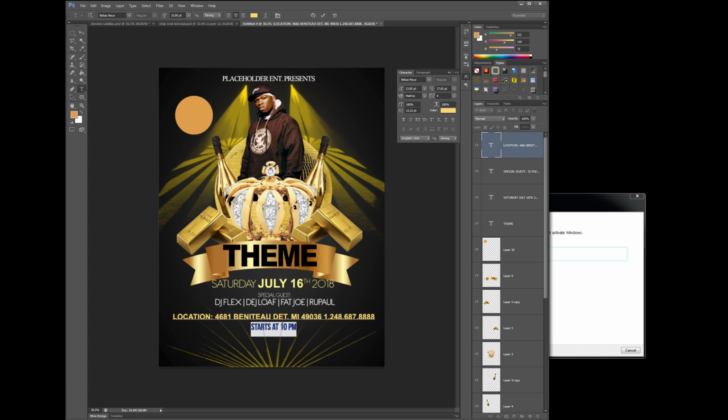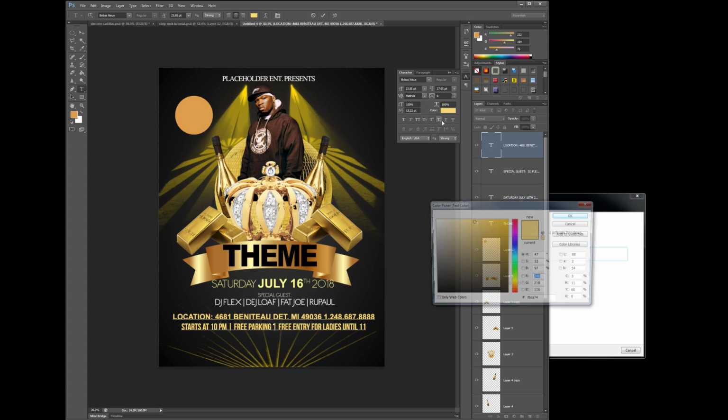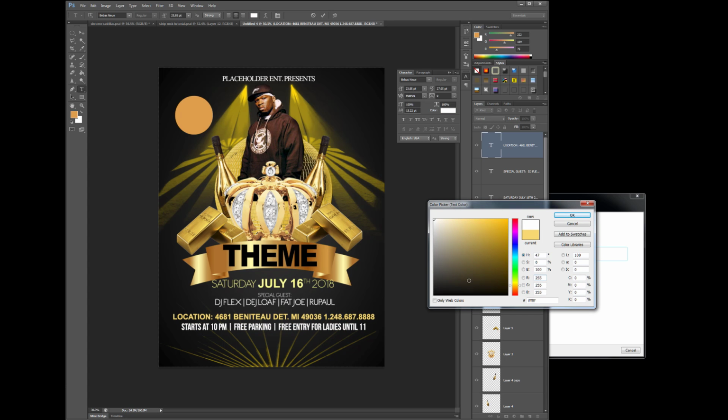Starts at 10. Now we got a lot of information here. So it starts at 10. We're free parking. Free entry for ladies. Let's see. Free entry for ladies. Until now, watch this. Now, this is the type of information that you put on there. We just change the font on that to give it some variety again. Okay, that's good. Starts at 10.